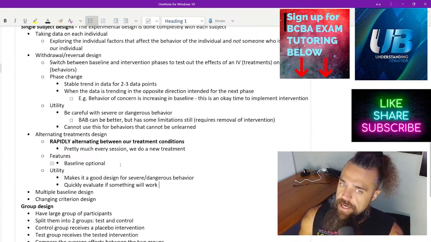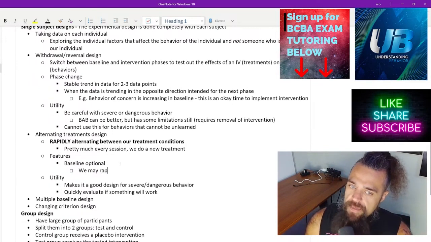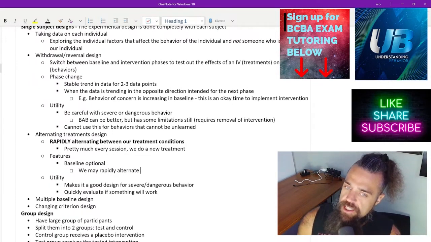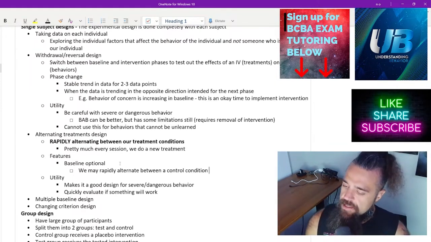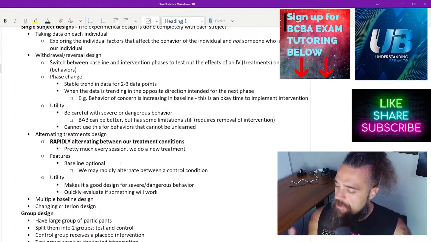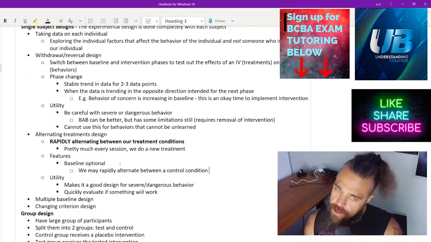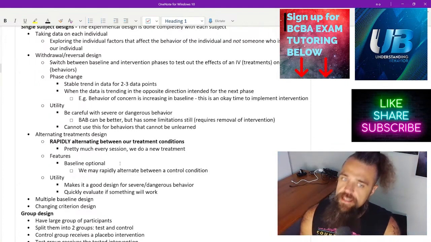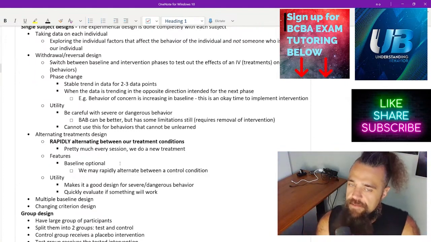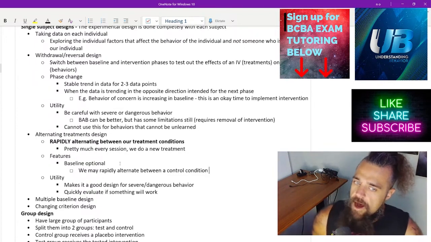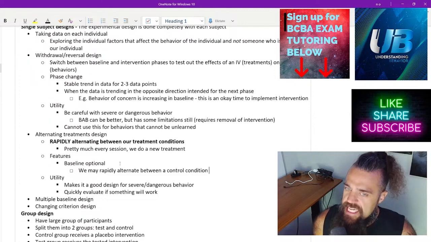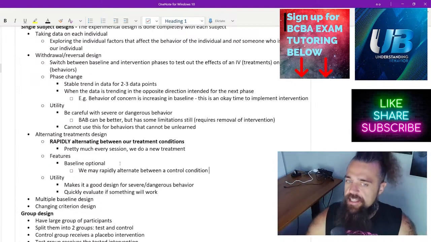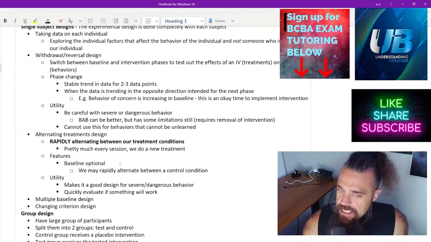Oftentimes, instead of a baseline, we may rapidly alternate between a controlled condition. If you look at a functional analysis, for example, in FA, we use the alternating treatments design 99.9% of the time. So that's a good thing to let sink in. If you see an FA graph, it's an alternating treatments design, almost certainly. Think about an FA, the play condition is the control condition, and that's just thrown in with the rest of the conditions that we're alternating between, and we don't necessarily need a baseline.